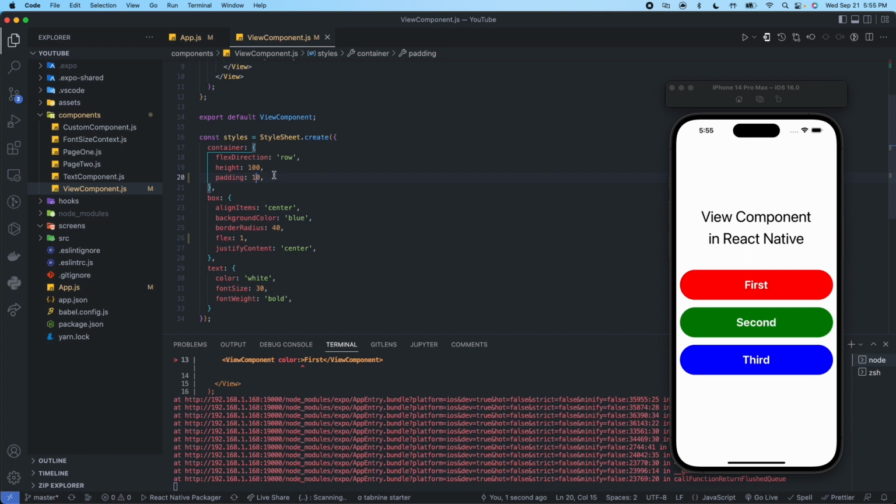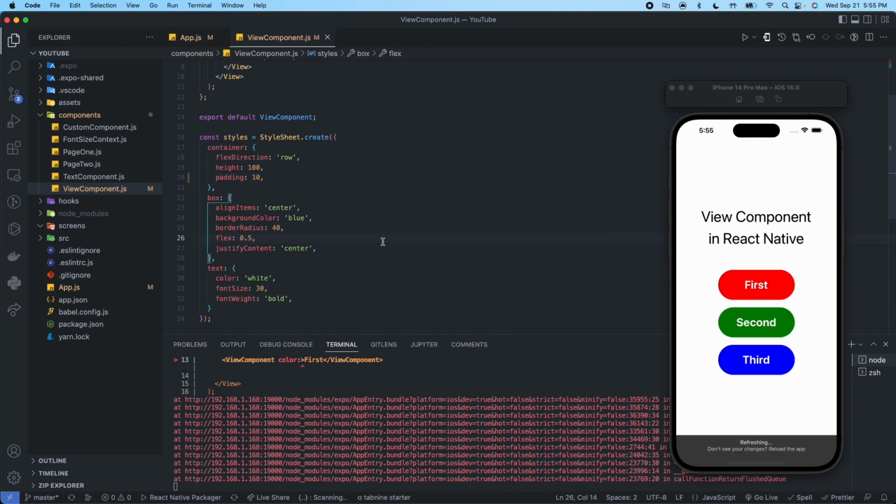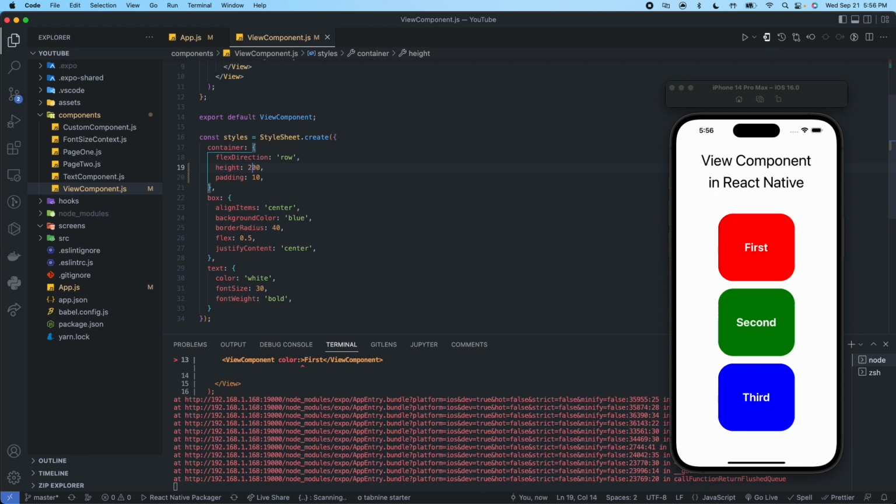So that's how you would resize it across the screen. Let's go back to 0.5. Okay. You could also change the height of these, say 200, so they get much wider. So notice how the corners of the box are not as rounded as before.